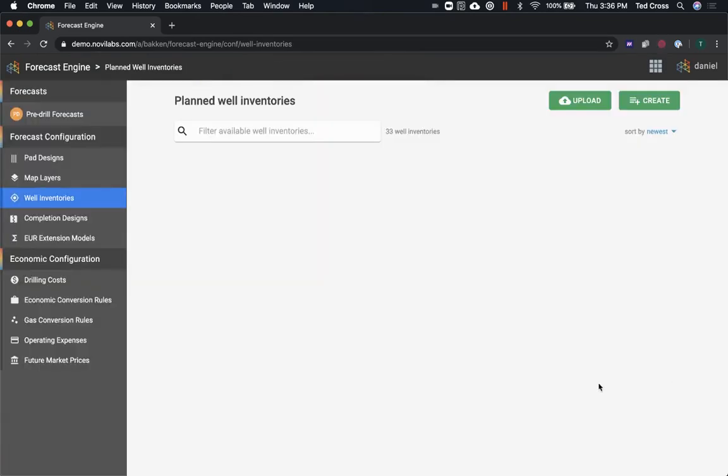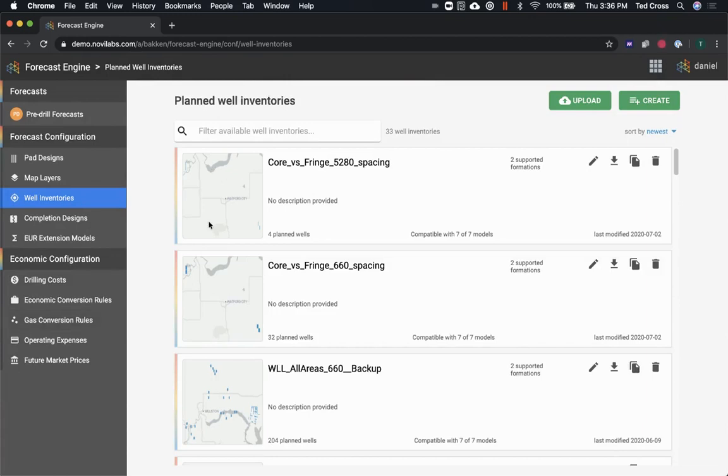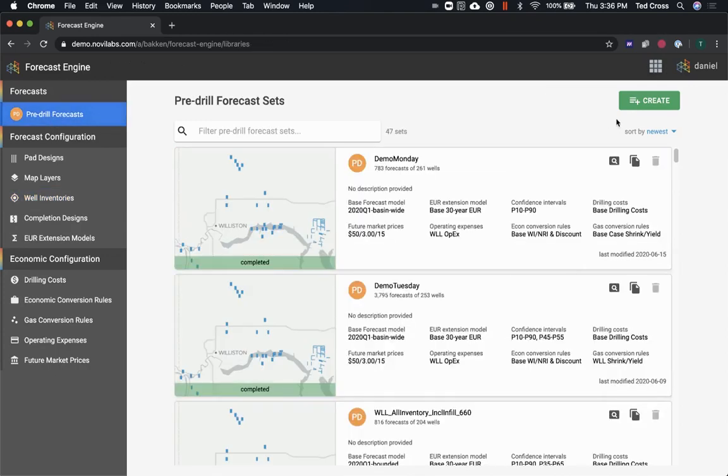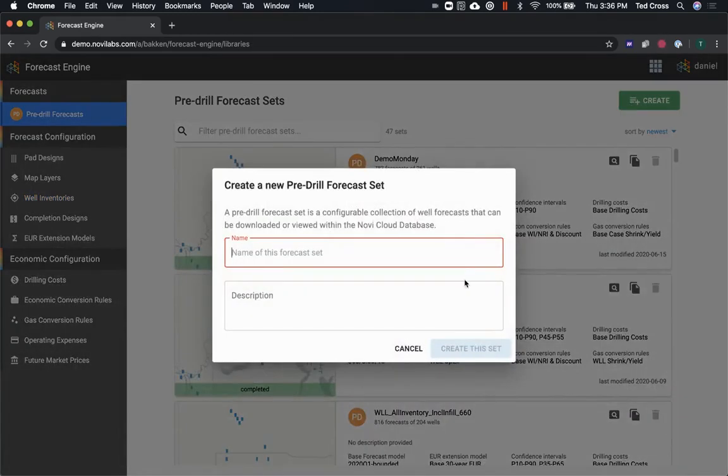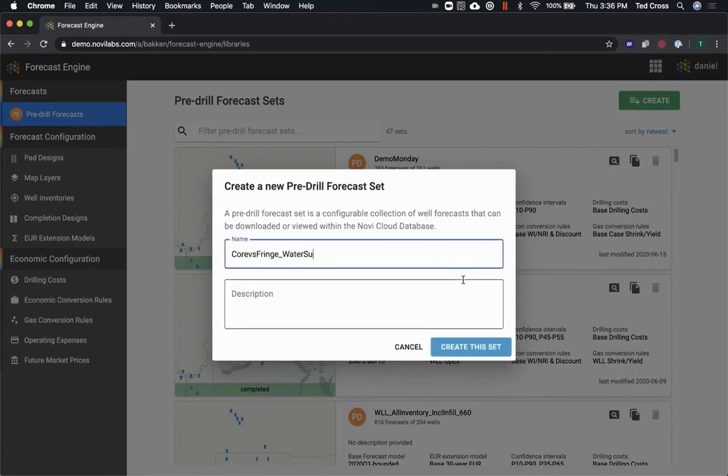So now I've got my set of four planned wells for that one, and then I've got 32 across four pads. So to actually get some forecasts, the way that it works is you go through here and you hit the create button there in the top right. Water study 280.